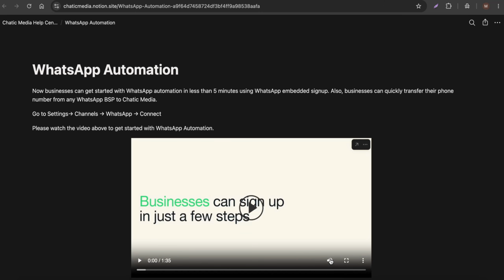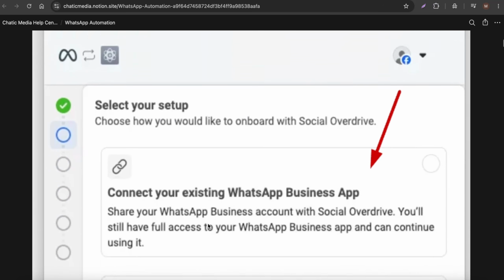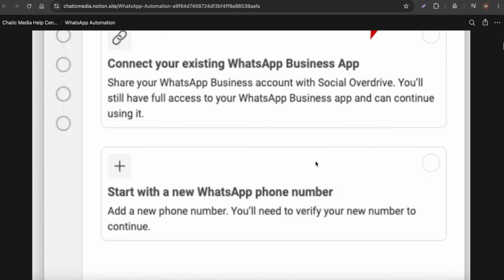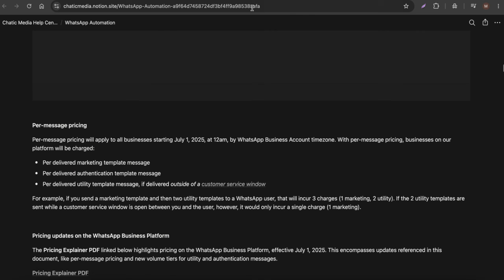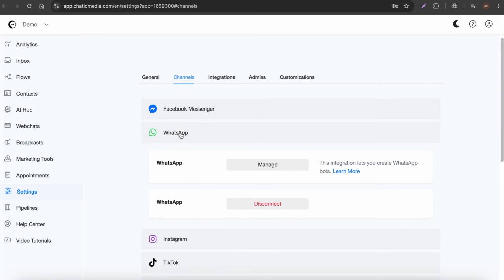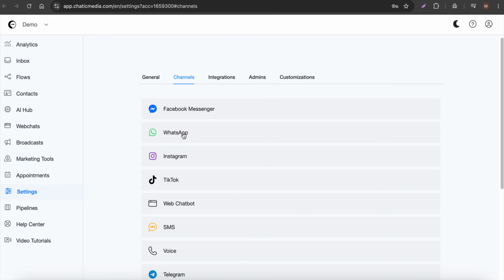So connecting these channels just takes a few seconds. So this is how the WhatsApp works. Here we have a video as well. So you can even connect your existing WhatsApp business app phone number right here as well. All right, so once it is connected, you can actually build any sort of automations right here. And let's see how we can actually use the ChatGPT to build the AI chatbot for your own business.